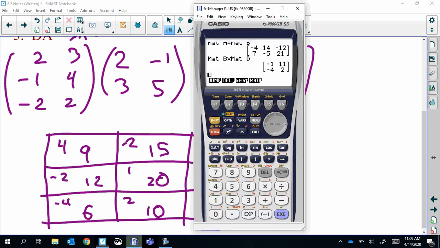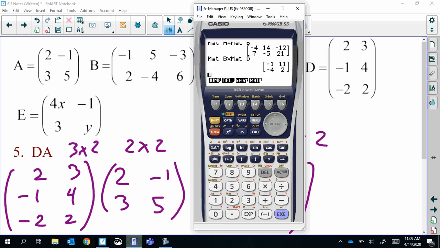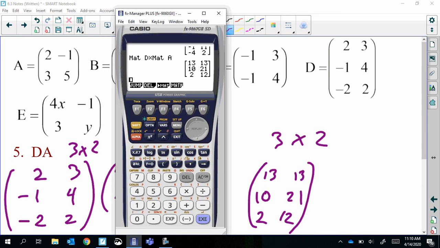And again, we could check that with our calculator. I think we have all of these typed in now. Yeah, we've done all of these. So we can do shift matrix alpha D was first, times shift matrix alpha A. Check that with what we wrote, 13, 13, 10, 21, 2, 12. Perfect.